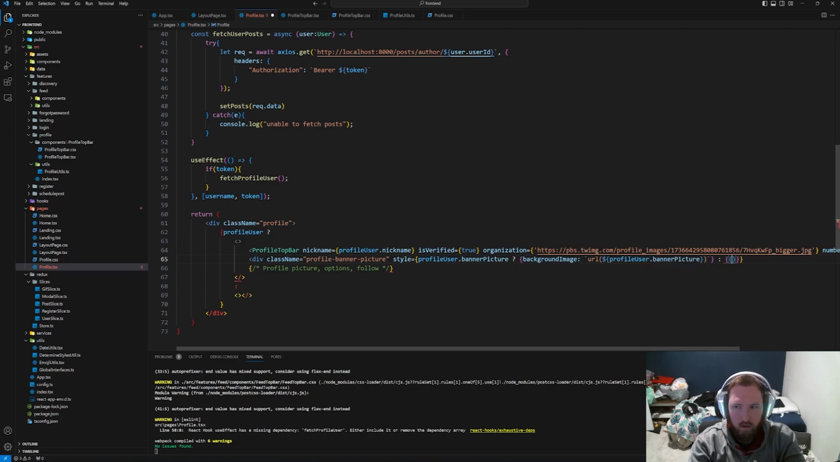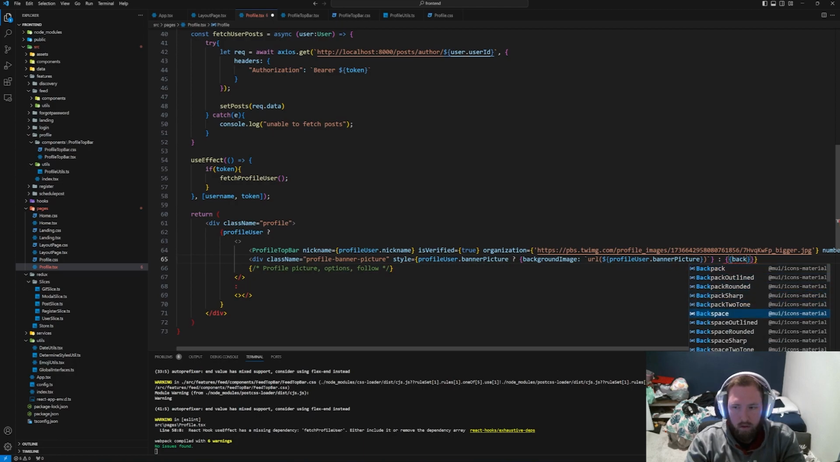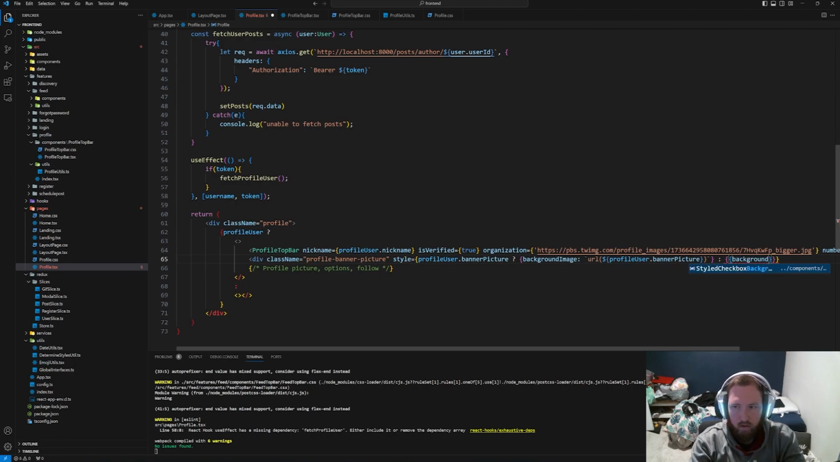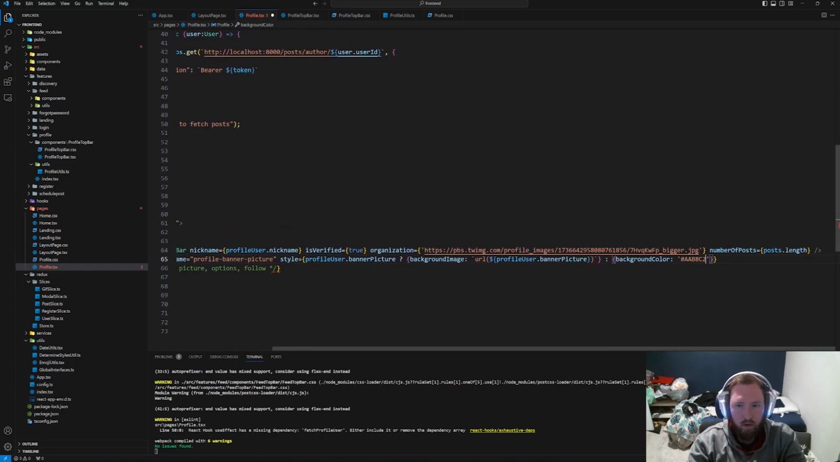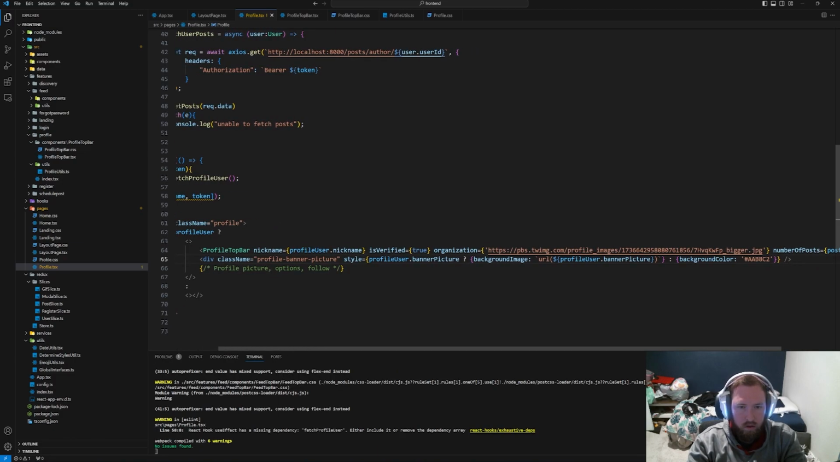Otherwise, we'll say background color. It doesn't like background. We need to do this. Otherwise, I think we can get backgroundColor now. Let's just do the Twitter gray, so we'll just do this gray color, I guess. If we want to, we could do the blue or something else, but let's just do the gray. So we'll do that, and we still have the className.